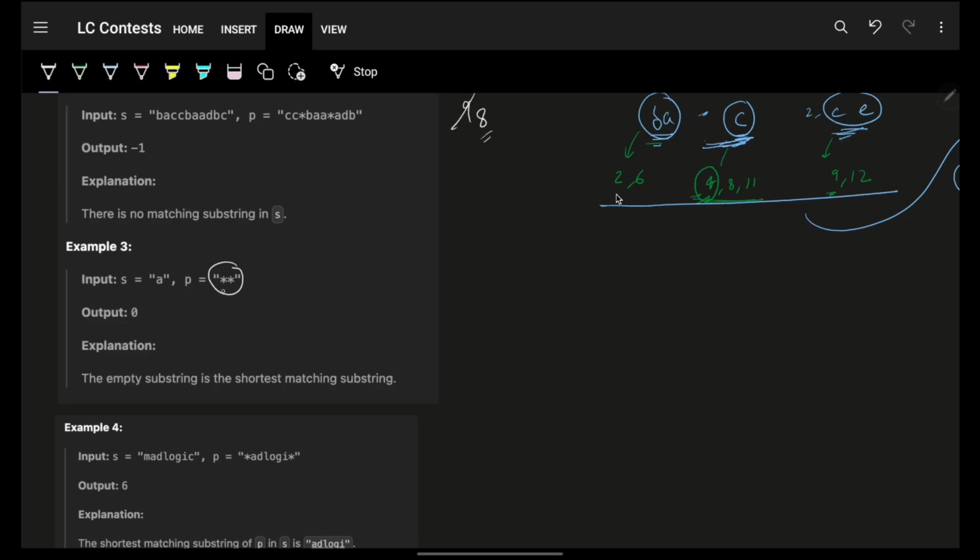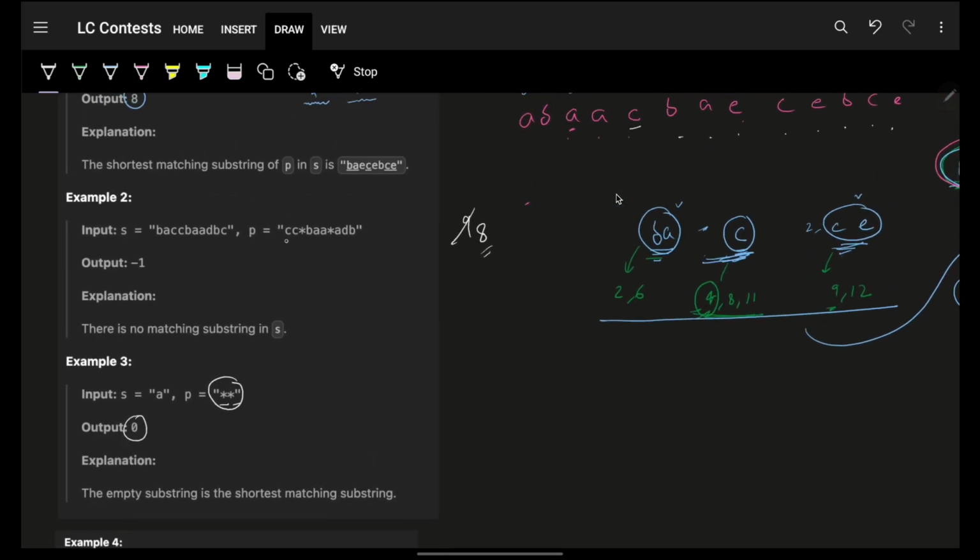If there are 2 stars, obviously I can put nothing and I will match everything. If I have a pattern like this, you will see that CC is this, BAA is this, but ADB I cannot find because ADB will overlap with BAA. That's the reason the answer is -1, because you cannot find anything which will match.